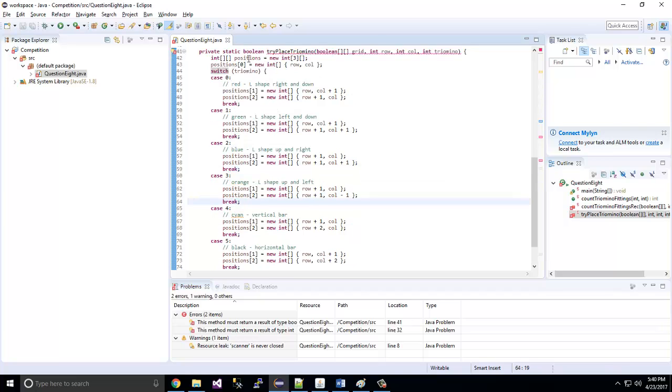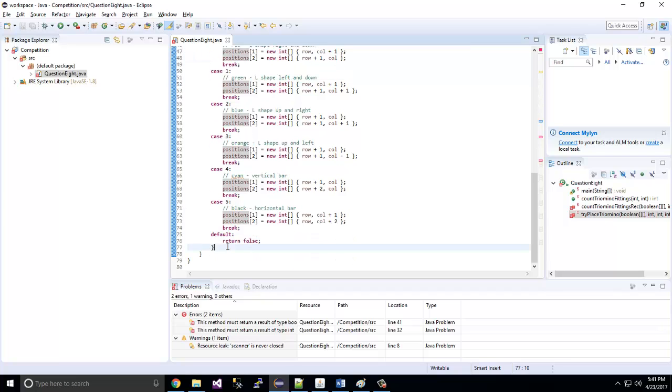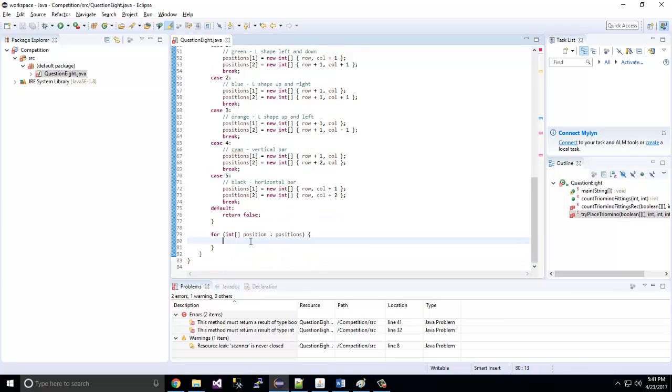So these positions now, this array of 3 different positions, now has all of the exact coordinates on the grid that we need to check to make sure that they're on the grid at all, and we need to check whether they're empty. And then we need to set them to true if we're actually going to place this triomino. So that's what we'll do now. So we'll go through each position, which we can just do like that, and we're going to check whether or not it's on the grid and whether or not it's empty.